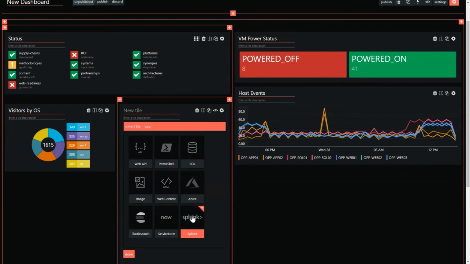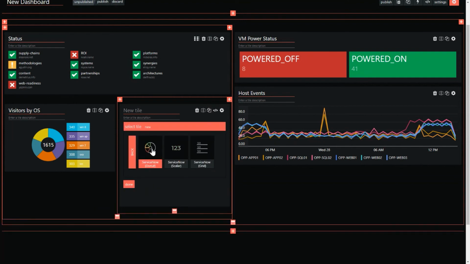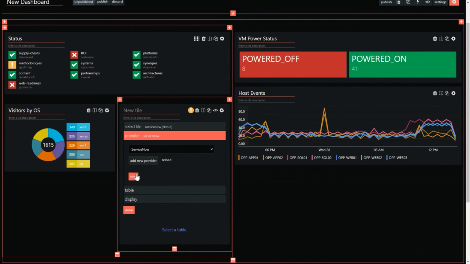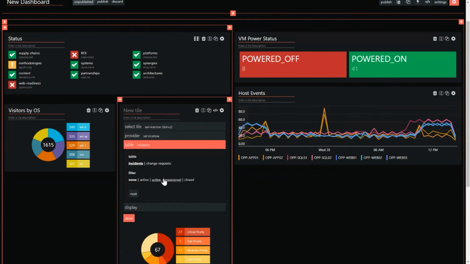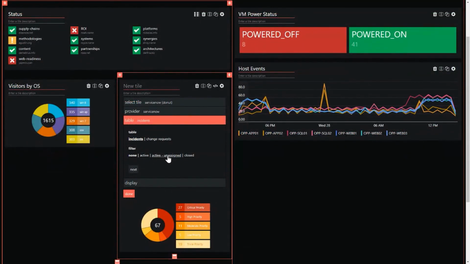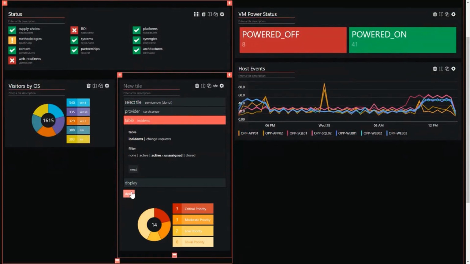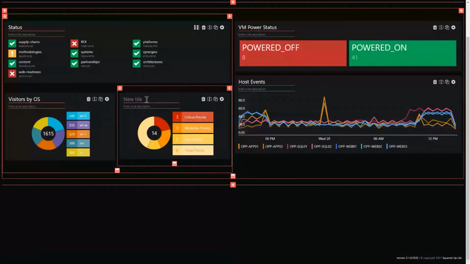So I'm going to select my ServiceNow. I'm going to show the donut tile. It's already selected my ServiceNow provider. I can quite easily select instance from here. I can even add a ServiceNow filter to show just unassigned, for instance. And I click done. And now I've got my incidents unassigned, if I can type.